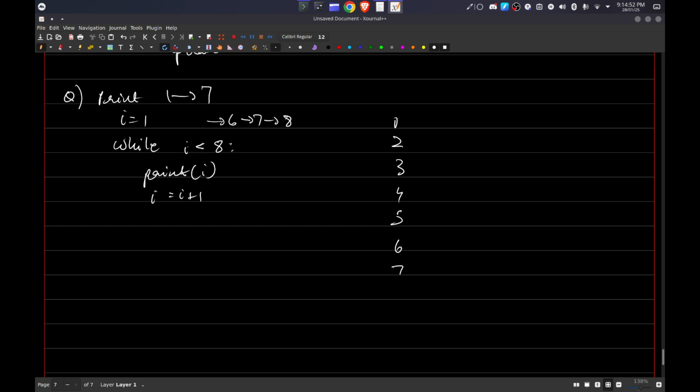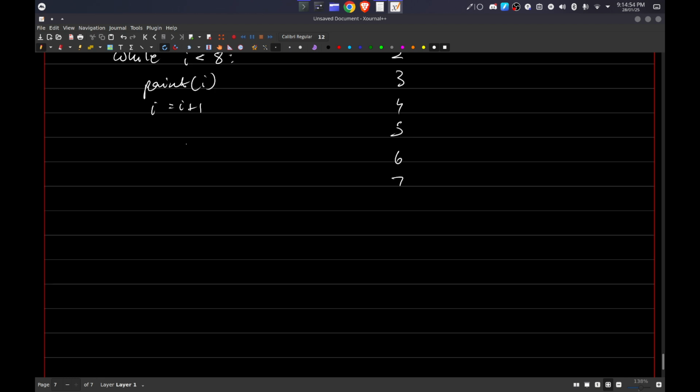Basically, this is your while loop. Not so much difficult also. But yes, you can sometimes convert every for loop into while loop. You can do that. Okay. While loop is pretty simple.